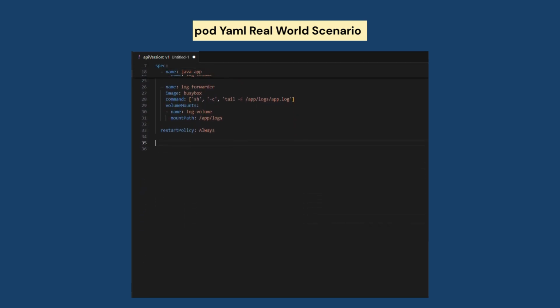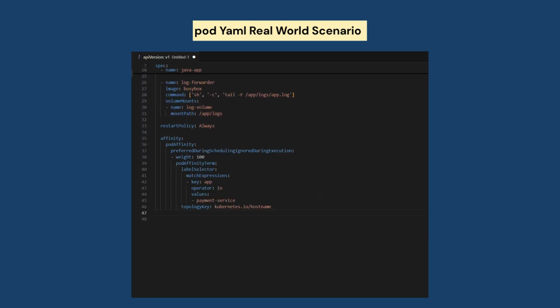In the last step, we will add a pod affinity rule. Here we are setting a soft affinity rule using preferred during scheduling, ignored during execution. It tells Kubernetes to try to place this pod on the same node as another pod with the label app payment service. We define the topology key as well, which means the preference applies at the node level, encouraging co-location for better performance or shared resources.